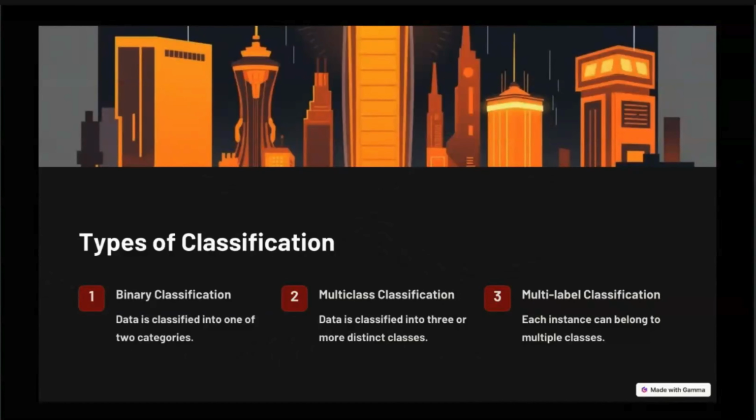Medical diagnosis: predict if a patient has a disease or not. If there is a disease, it is considered as one; if there is no disease, it is considered as zero. Credit risk assessment: when we take a loan in the banking sector, it is approved or rejected. Sentiment analysis: classify a review as positive or negative, like reviews for companies.